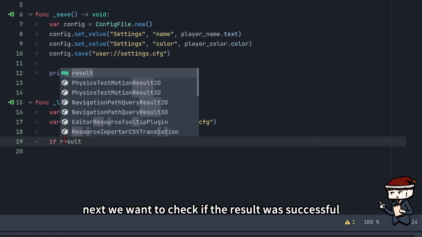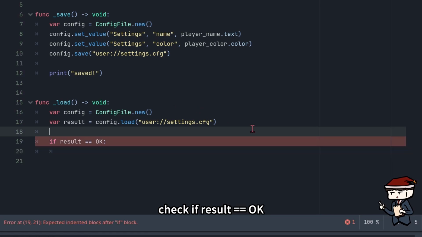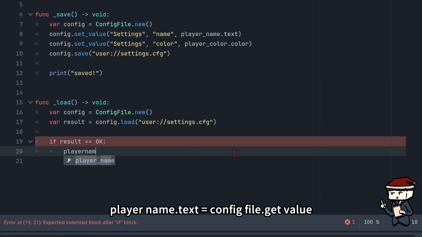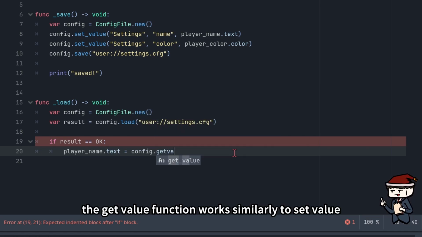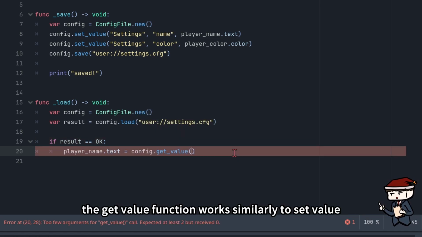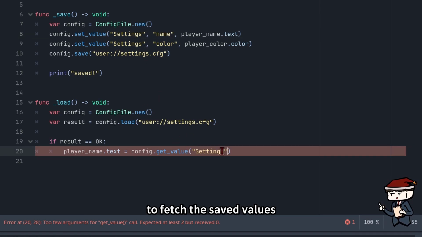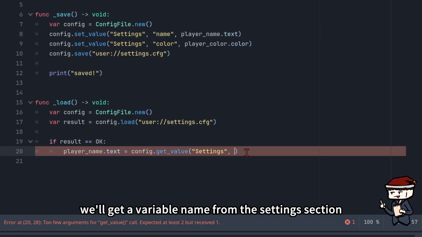Next, we want to check if the result was successful. Using an if statement, check if result equals OK. We can set the player's name using playerName.text equals config_file.getValue. The getValue function works similarly to setValue. We need to use the same section and key names to fetch the saved values. So to retrieve the player name, we'll get a variable name from the settings section.